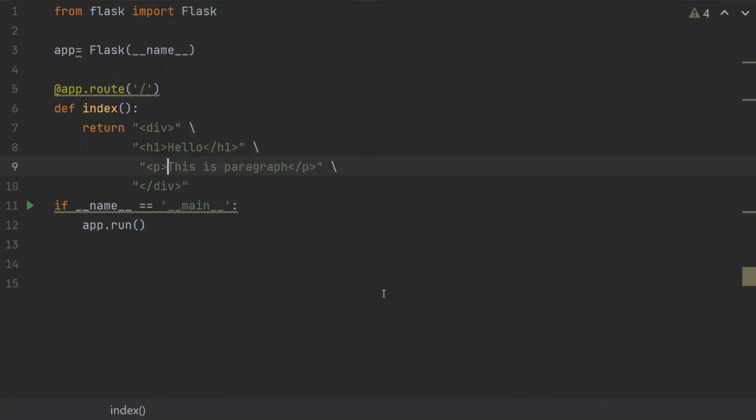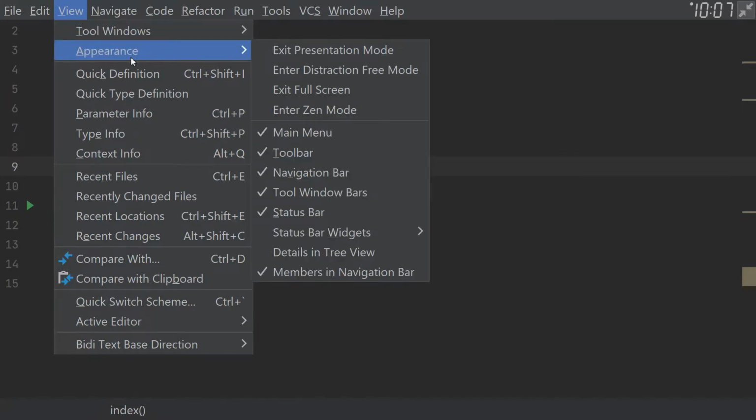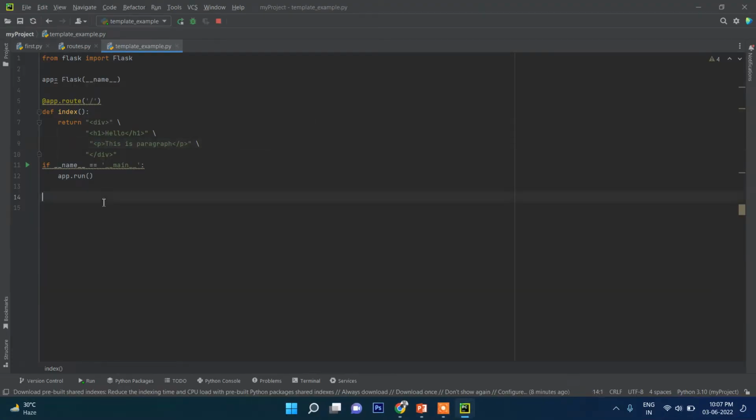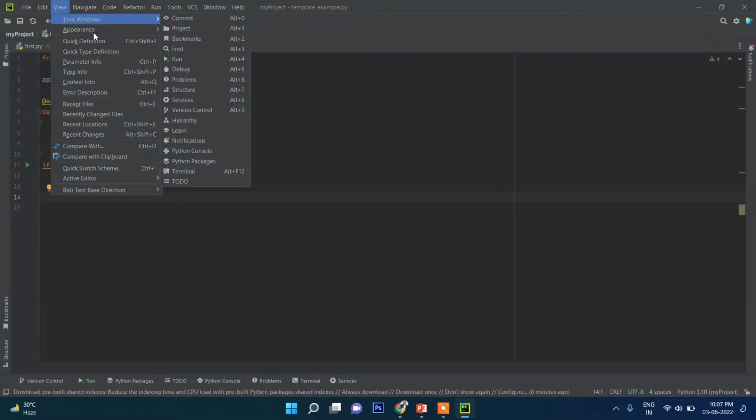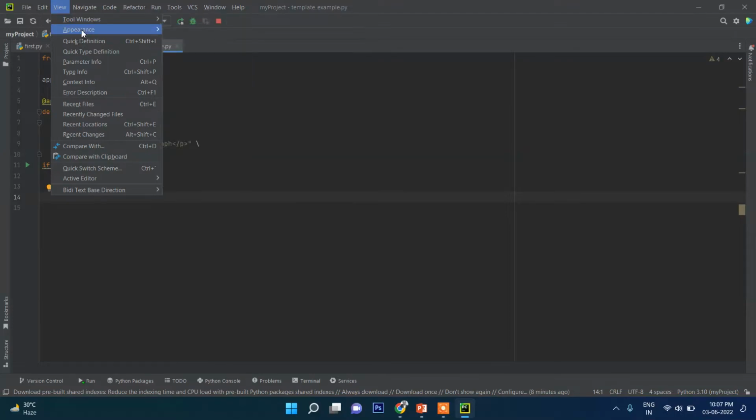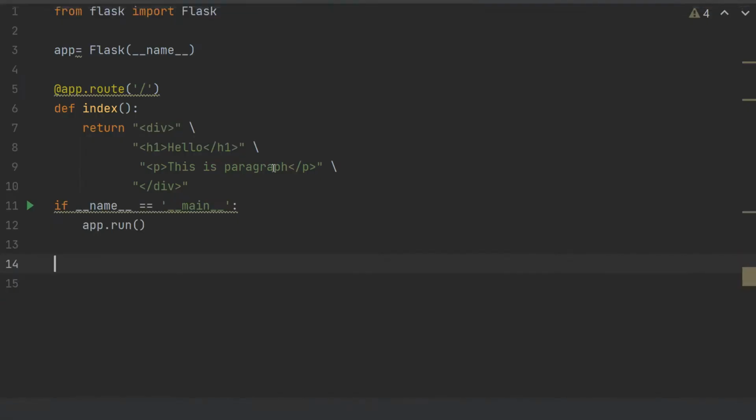Okay, now let's once again go here. Guys, how I've done this, let me show you. You go to appearance and then presentation mode. If you remove it, then you can see it will show smaller like this. So I prefer to see it like this. All right, now we have created the folder.